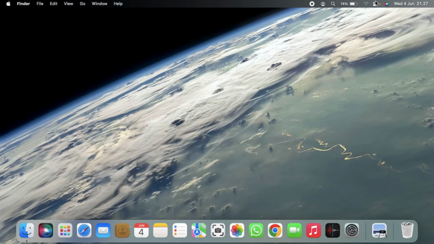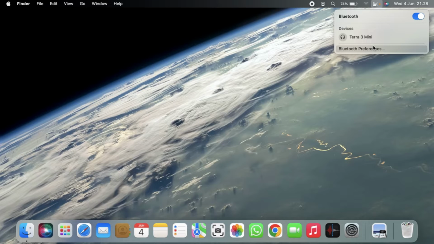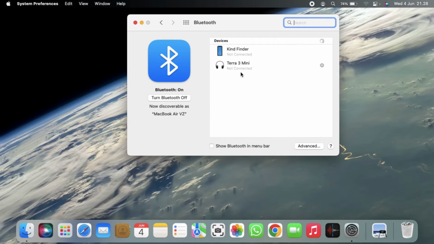First of all, of course, we have to turn on the Bluetooth. You can open your Bluetooth settings, and here you can turn on your Bluetooth. After that, you can pair your MacBook's Bluetooth with the device that you want to send the file to.